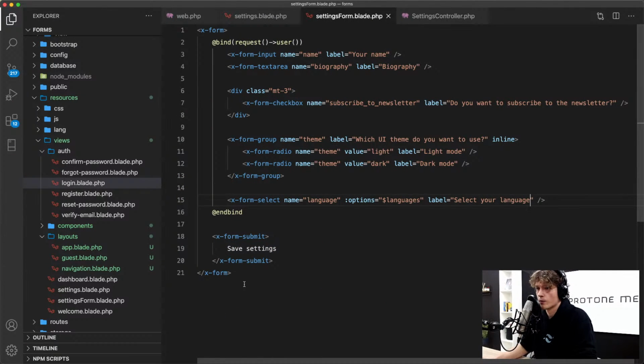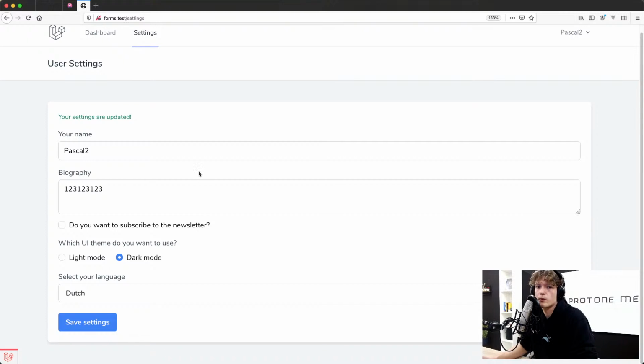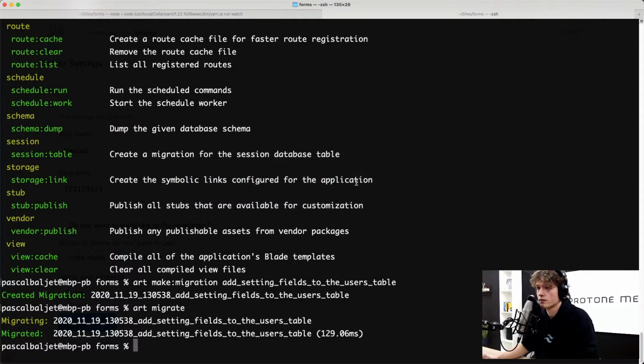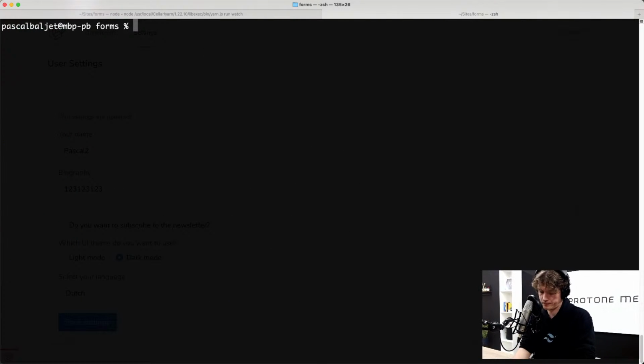So now within 20 lines of code or something like that, we've got a form with model binding, with a custom element here and there. We've got validation, old input data. This all works beautifully. And the cool thing about this is you can customize it really easily. So this is all default Tailwind theming, but you can publish these components. So let's do that. Let's take a quick look.